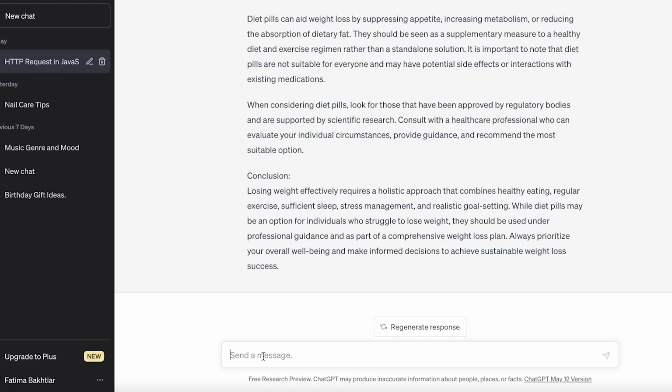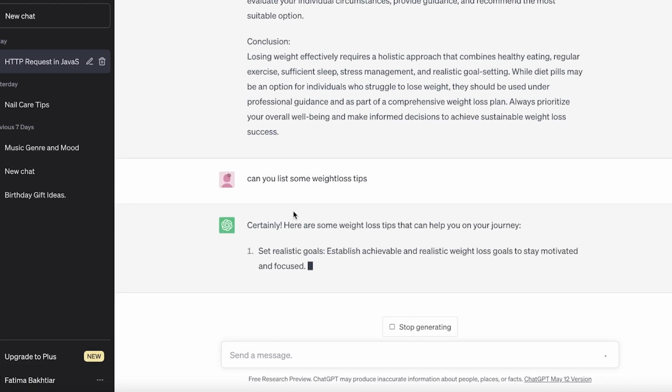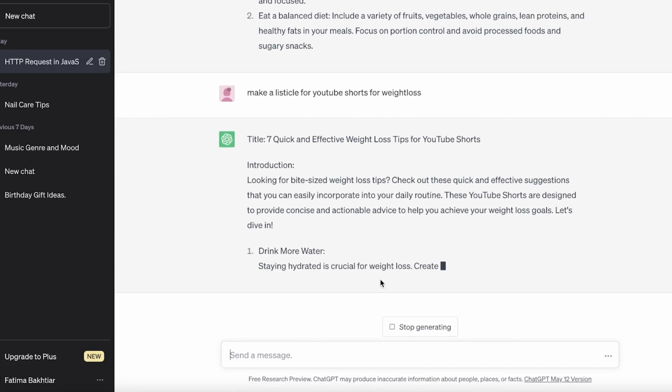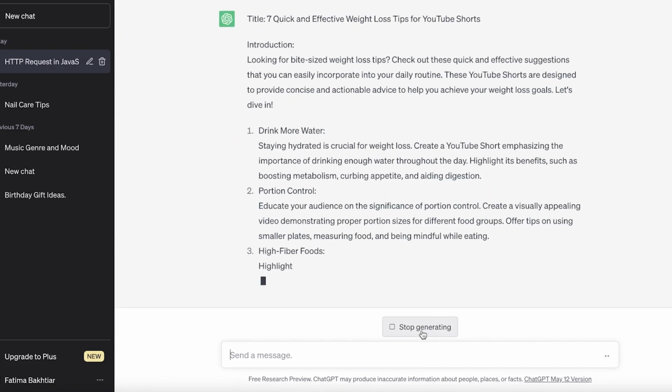So you can just ask for a list. You would say, weight loss tip, can you list some weight loss tips? Just like that, it will make a listicle for YouTube Shorts, bite-sized information like this.